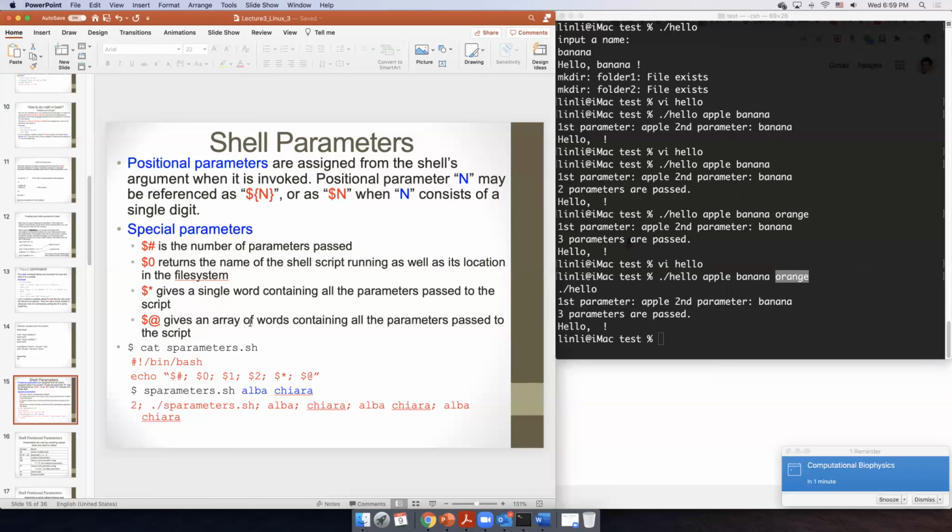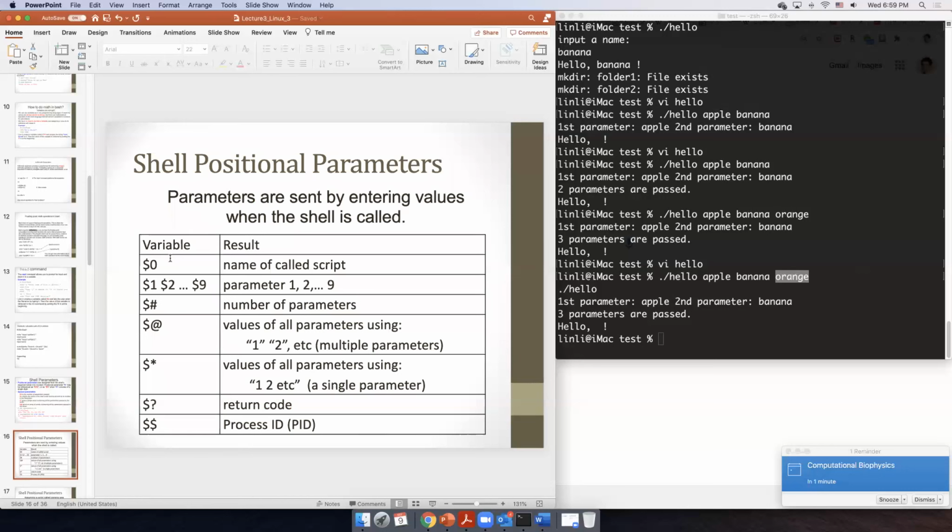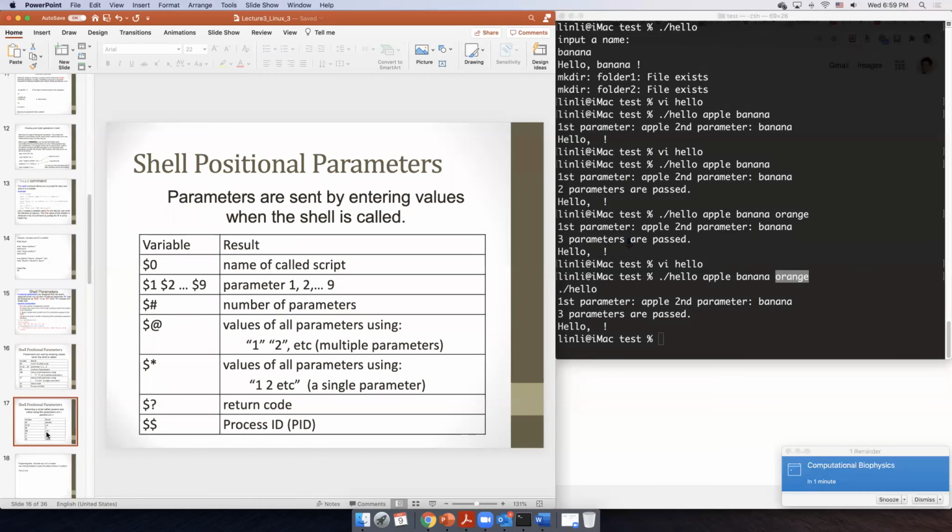$@ gives something else. Okay, you can try those different special parameters by yourself. Make some scripts and try them and see what happens if you use all of these. Let's see, what else? Oh, okay. So here it gives you a list of all the positional shell parameters. Please try all of these and see how to use them.